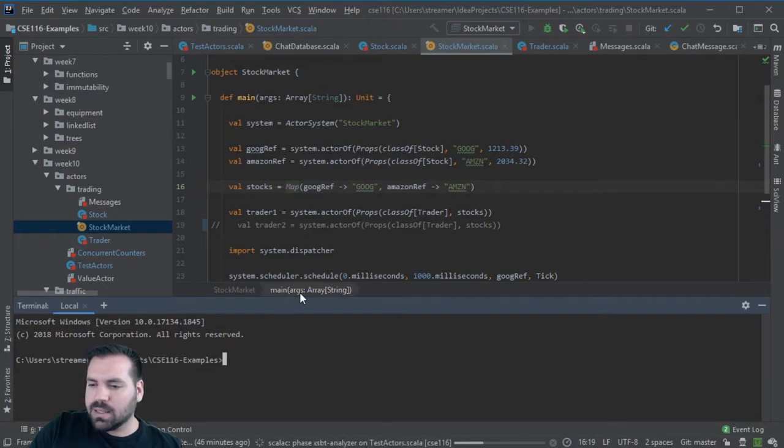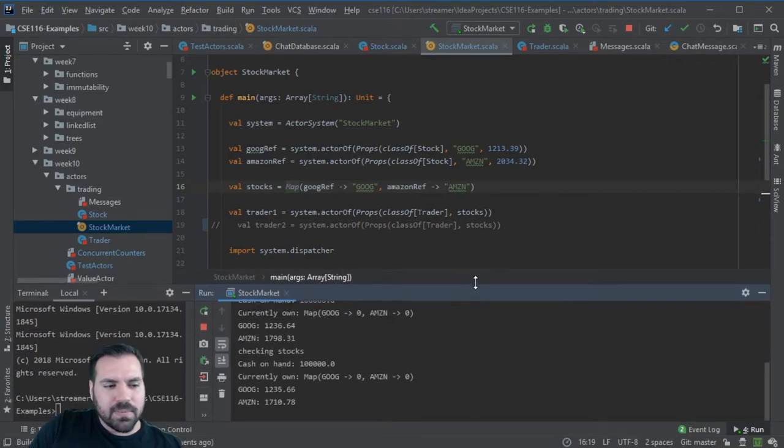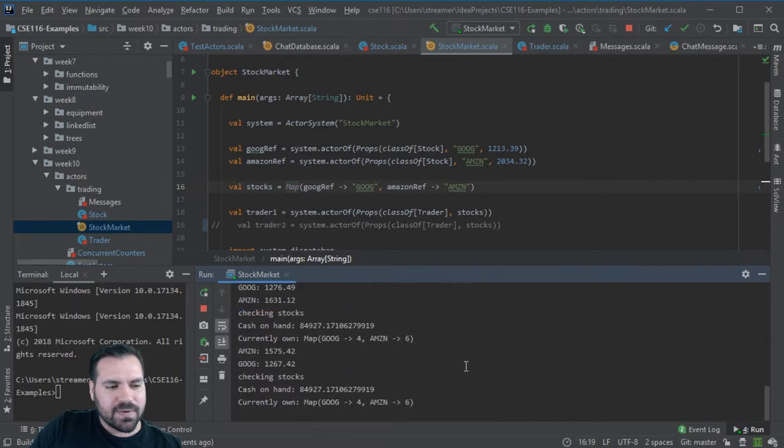Compiling. This is a class or something. What's up, another CS student? And we're learning about Scala actors right now. And we're about to see our very simple simulated stock trading.